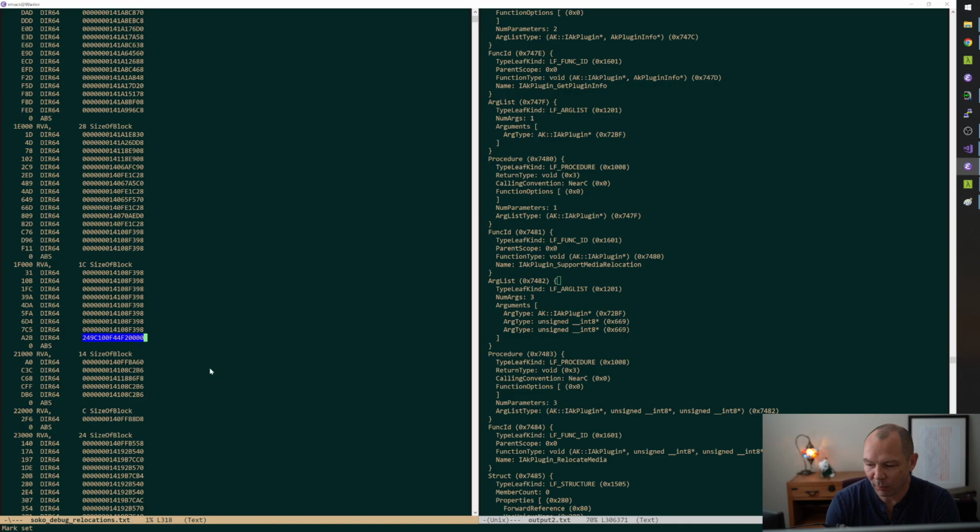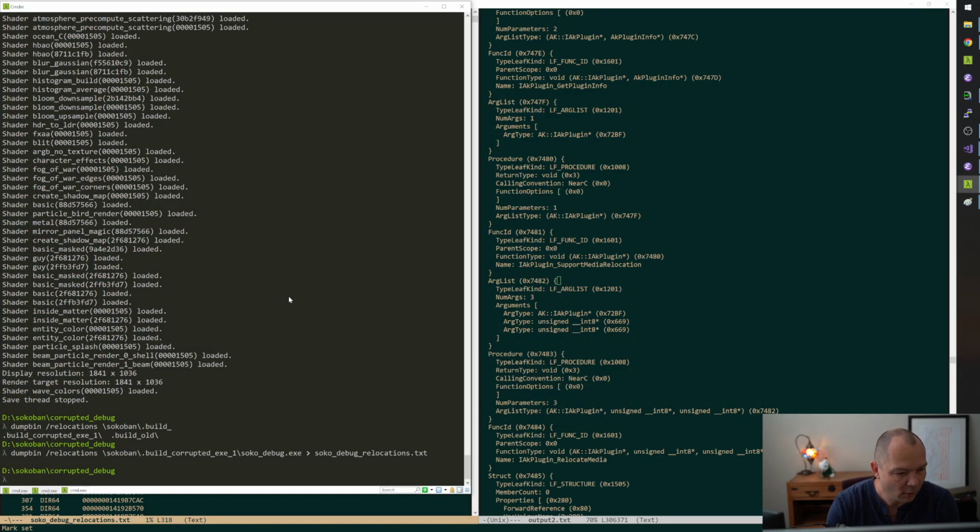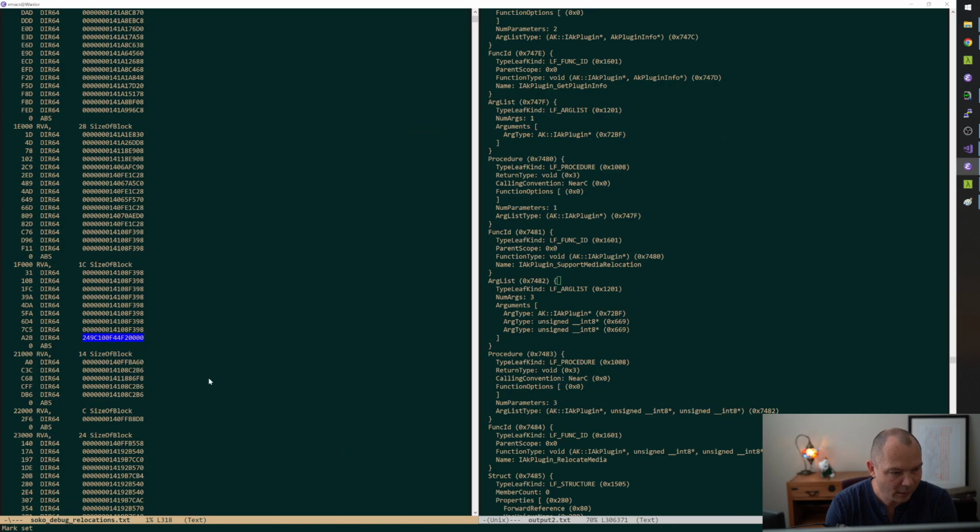Yeah, this is dumpbin /relocations, I'll show you the command, on the executable that is causing the crash. And this is our bad relocation. Have I looked at the definition of dir64? I have not. I think the right-hand side is just what is in the exe.